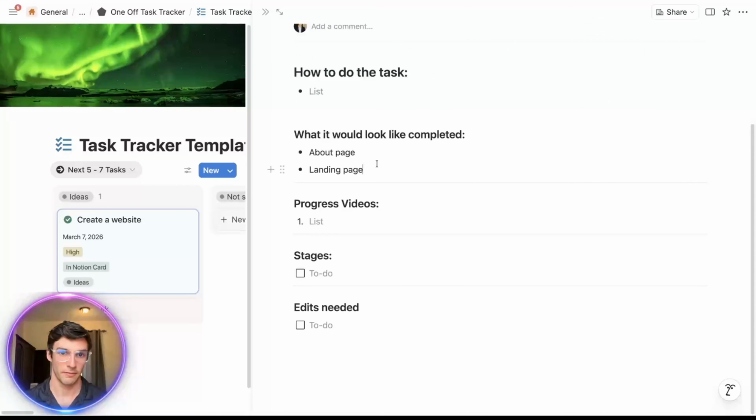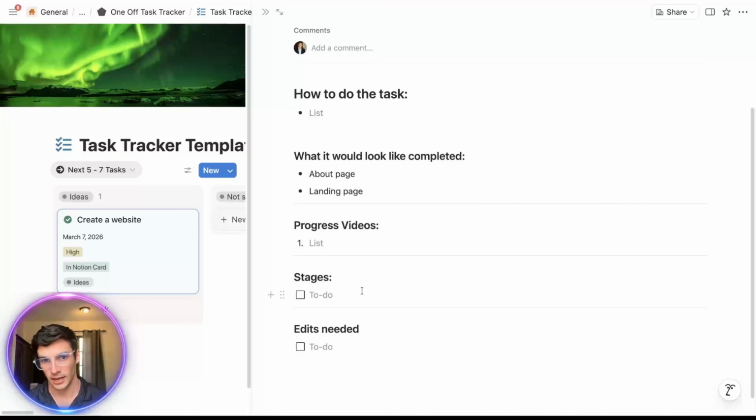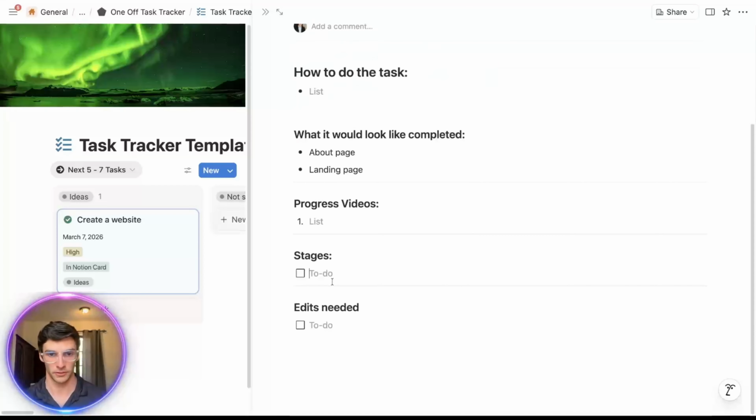So giving them exactly what you're looking for is very beneficial. I highly recommend giving them a definition of done, or what it would look like completed. And then they could do progress videos throughout that process, at different stages. You don't have to use this, but say this task had multiple different stages, you can do kind of a to-do list here.